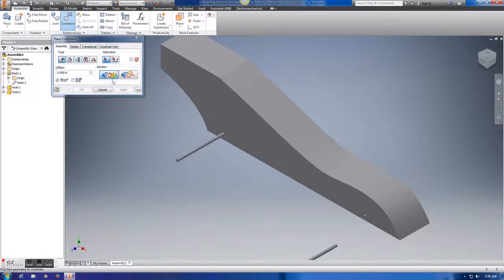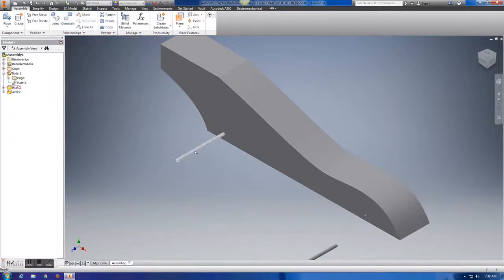Now it stays open because we can still keep on doing stuff to this, which we're going to do. The next thing we're going to do is offset this face of the body with this face or end of the axle. That way it'll position it and show you exactly where we want it to go. Because right now it's locked in. I can't move it anywhere else except in and out of that hole. But I need to put it in its right spot.